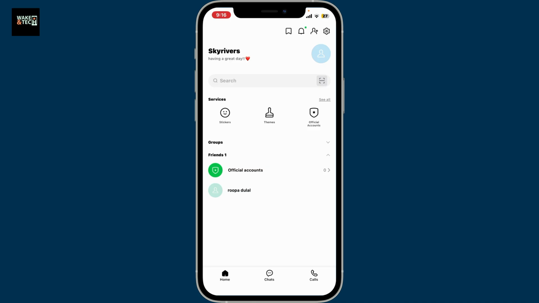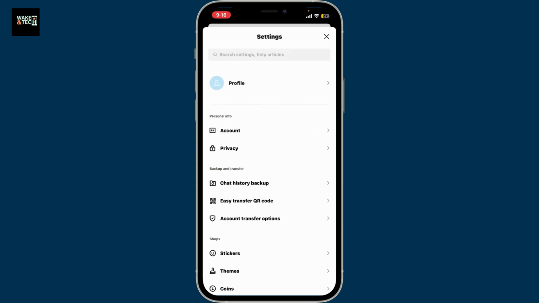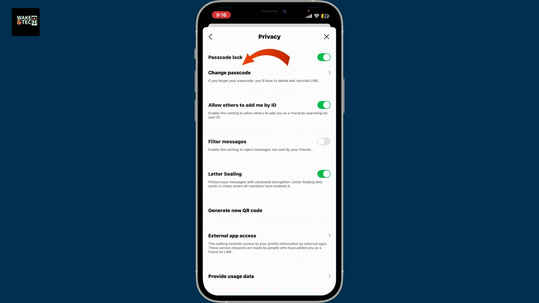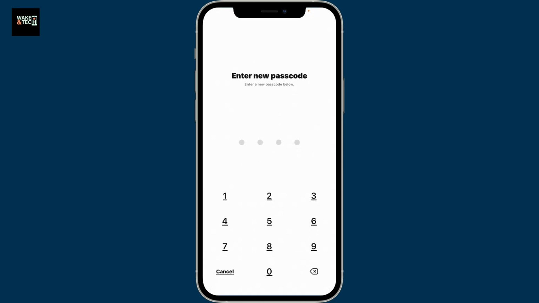Once you're logged in, from the home page go to the upper right corner and tap on the gear button. This will open up the settings menu. From here, click on Privacy. On the next page, you'll see the Change Passcode button under Passcode Lock. Tap on it to change your passcode.